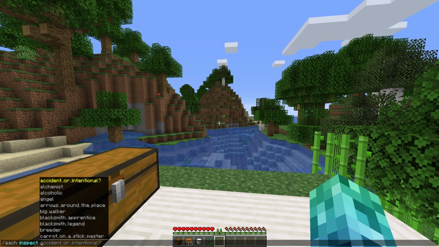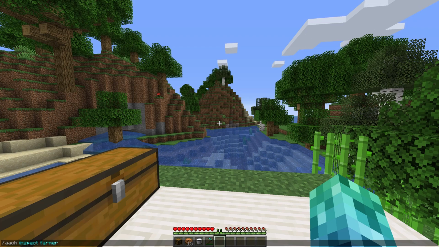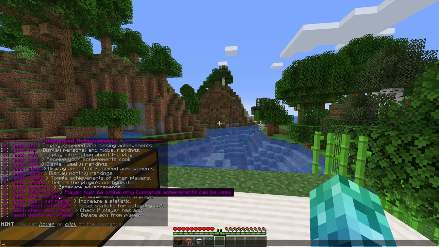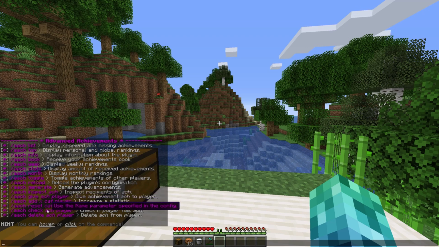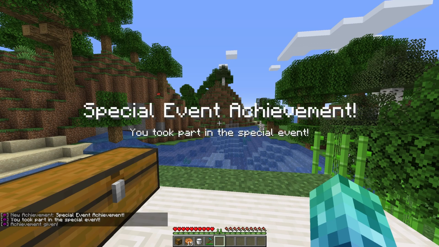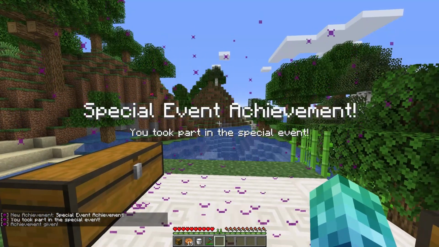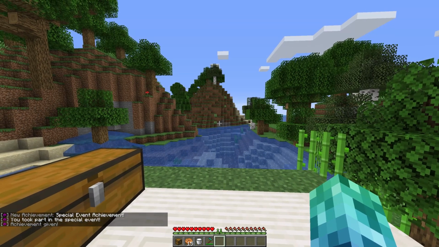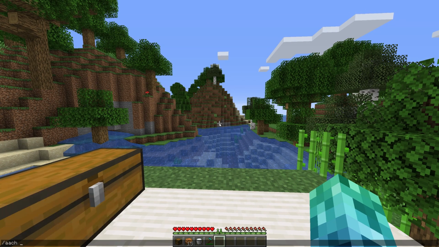/aachinspect followed by an achievement name, I'll use farmer, will tell us who finished that achievement and when. Then we have some admin commands, though these only work with some achievements. /aachgive, check and delete manage achievements for a selected player. Autocomplete is telling me I can give myself ACH1, so I'll hit tab and then enter my name. Upon hitting enter, we get told that we attended a special event. This command is for adding custom command achievements to players. We'll touch on this once again right at the end.